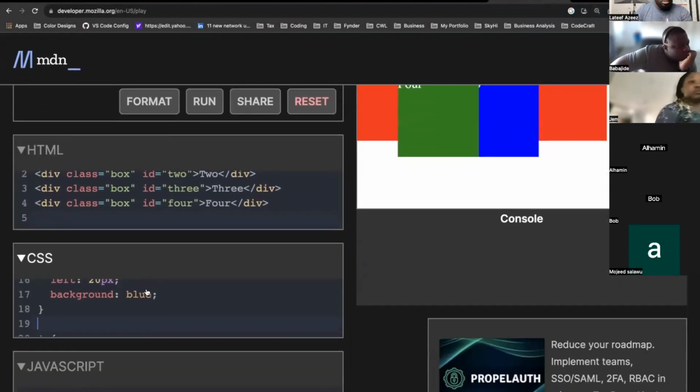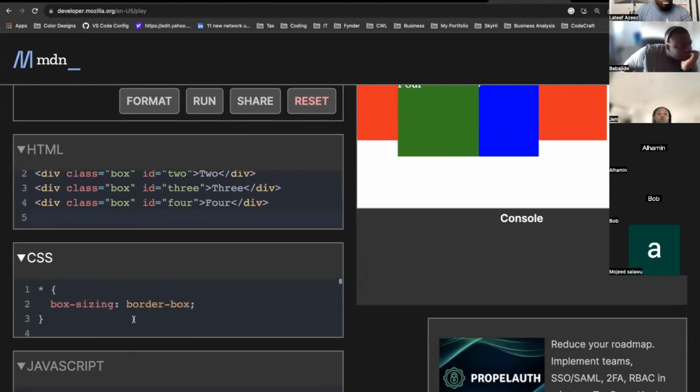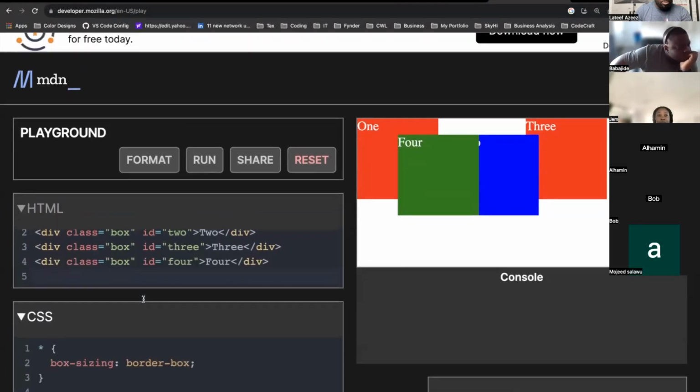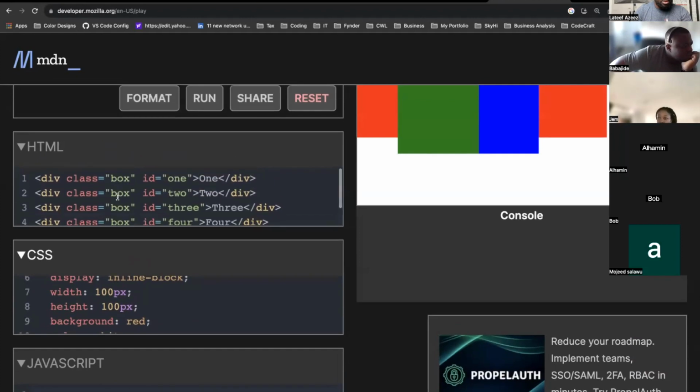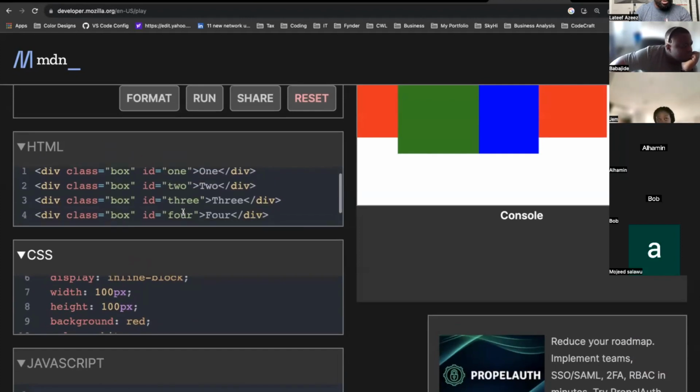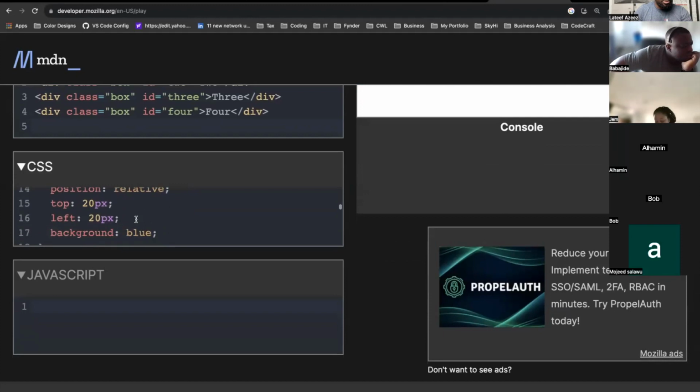I'm trying to get the central div for the 4 boxes. Yeah, there is a box, whatever. So that's okay. Going to first of all. Okay, so there's a box class, there's an ID for each of them. So now ID 2 is blue.